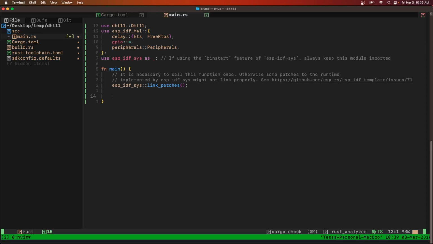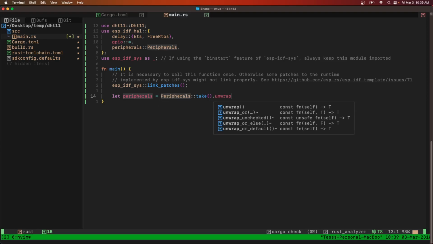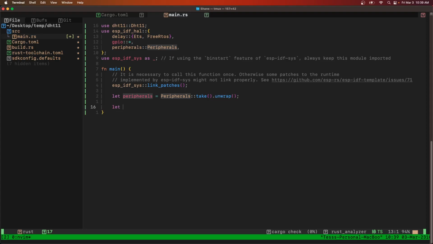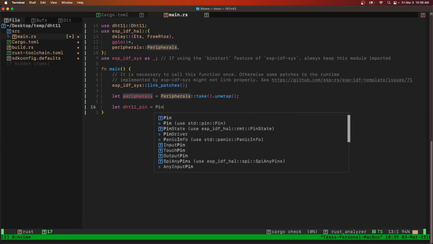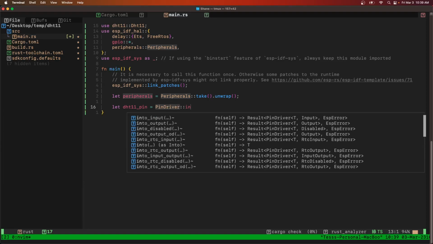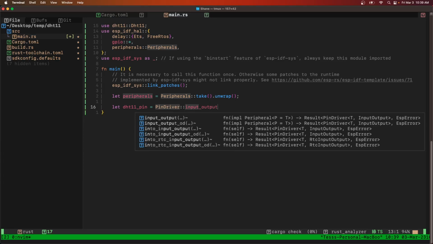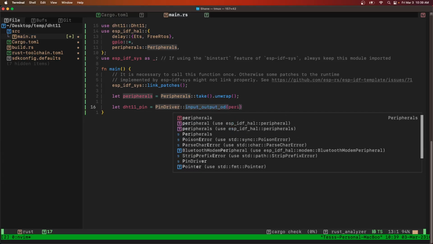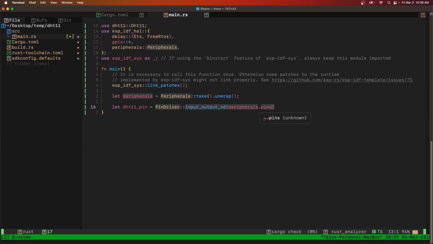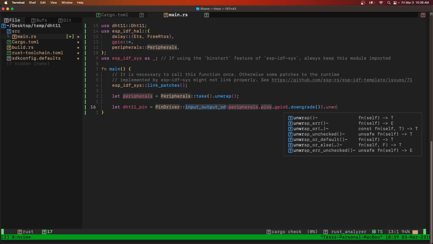And now we need to get our peripherals. As always, take that and we're going to unwrap it. Now we need to get the DHT11 pin that we'll use. So make that a pin driver, input output open drain. And then I'm going to pass it pin 5 for me. And then we need to downgrade that.